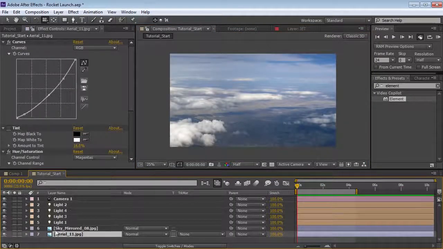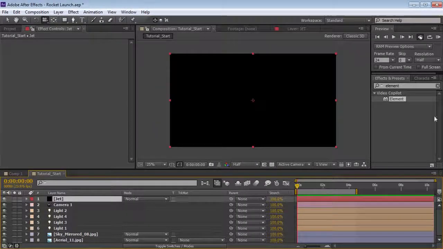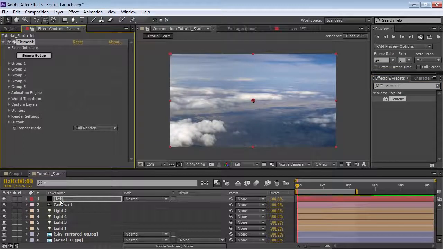So here I just have a comp set up with a background and some lighting. I have most of this covered in some of the other tutorials, so I'll just skip that and we'll get right to the missile firing. So I'm gonna create a new solid, and we'll call this Jet, and we'll hit OK. Then we'll take the effect Element 3D, drop that onto our layer, and load up the scene setup.